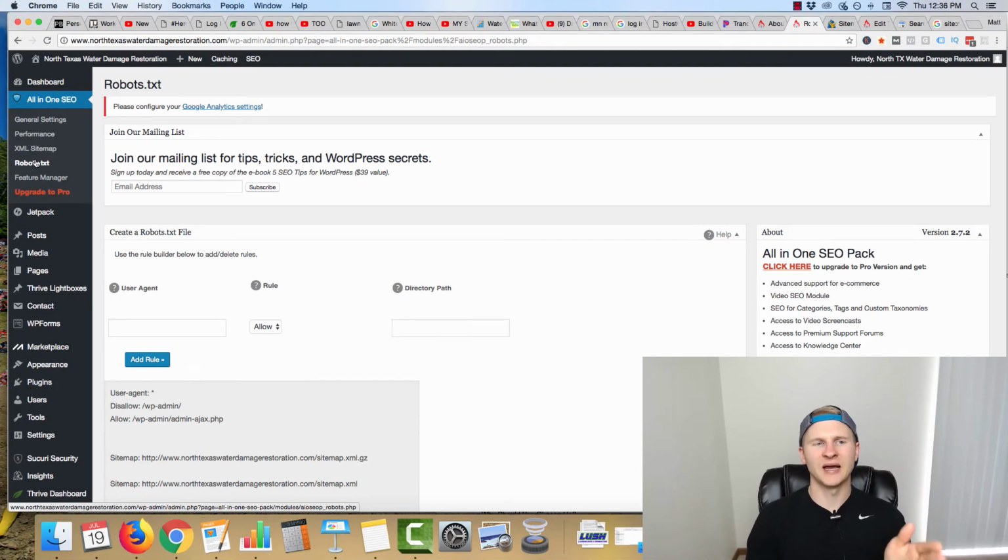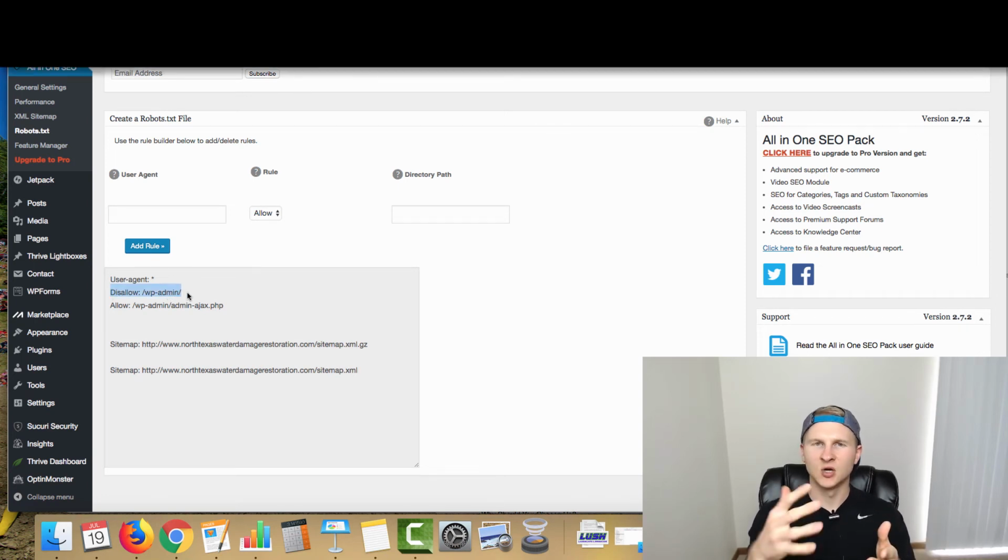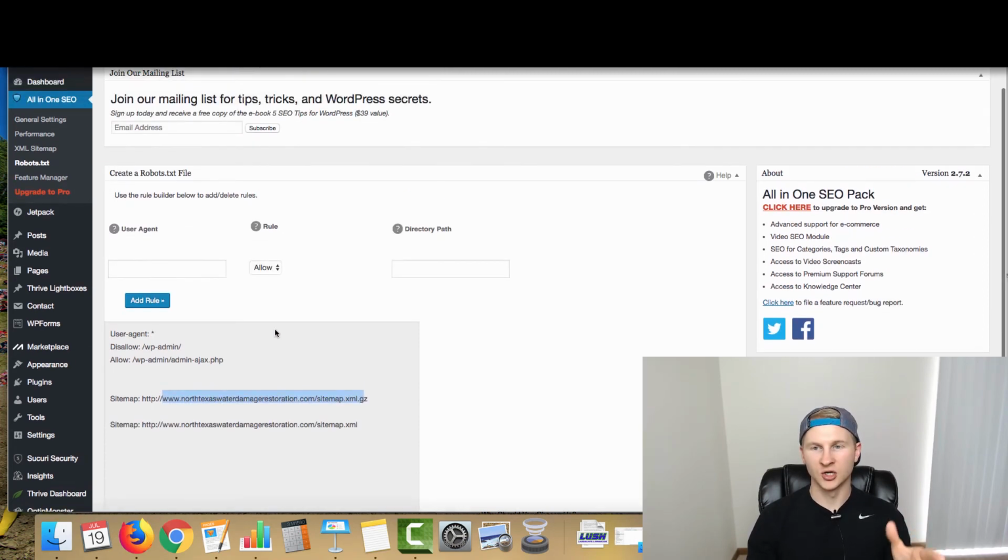And so over here in the back, you'll click robots.txt, and you should see the disallow for WP admin. You don't want that part indexed. However, what you do want to have is to make sure that your sitemaps are listed out right here, and then you should be good to go.